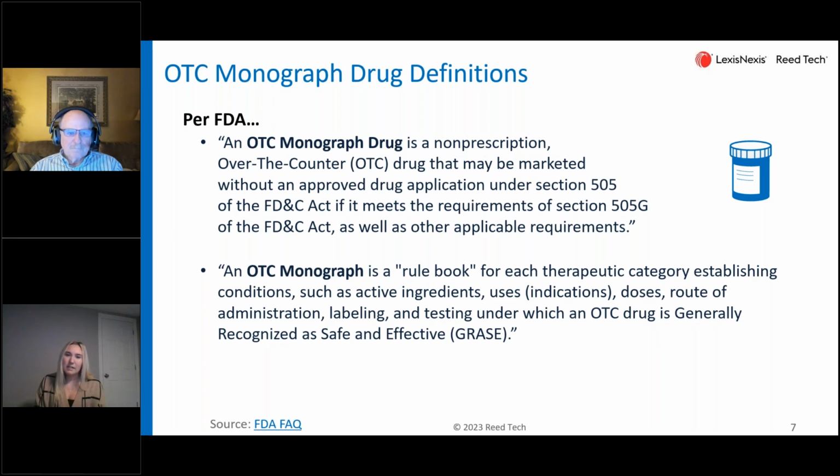And then you're also going to be hearing Gary and I using the term OTC monograph. This is a rule book for each therapeutic category establishing conditions such as the active ingredients, the indications, doses, route of administration, labeling, and testing, which an OTC drug is generally recognized as safe and effective.